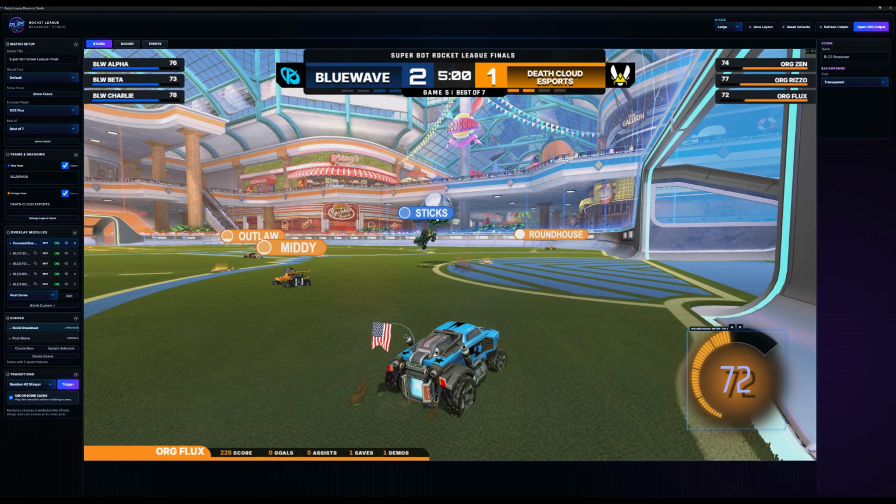When you get into it, what you are looking at right now is the studio mode of Rocket League Broadcast Studio. Up top, you'll see tabs: Studio, Builder, Events. Studio is your main scene editor. This is where you view different scenes, create different scenes. This is what is being shown in the broadcast.